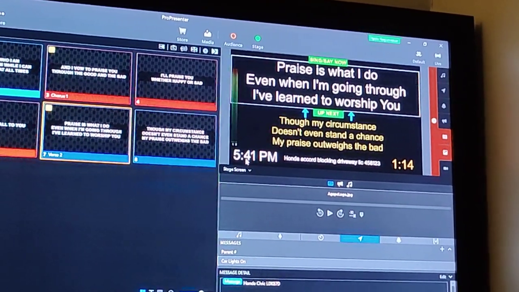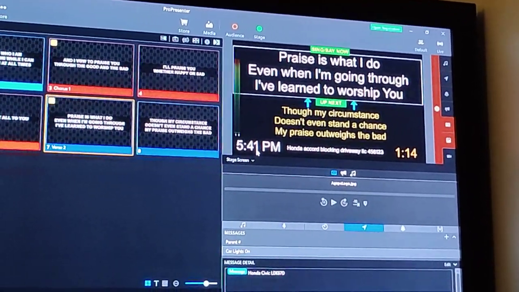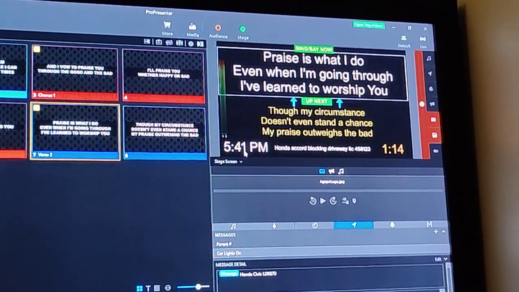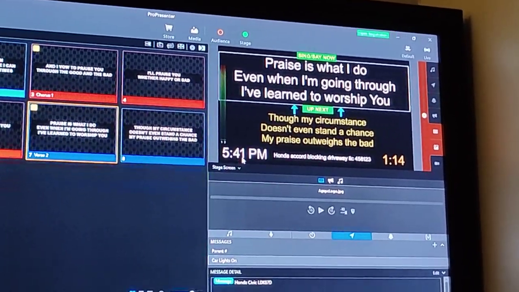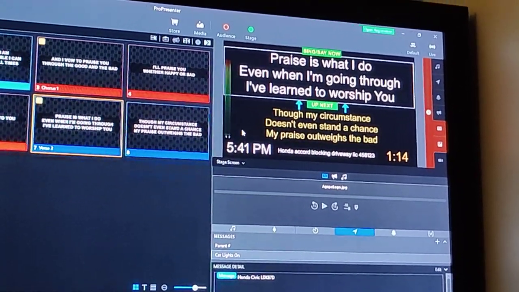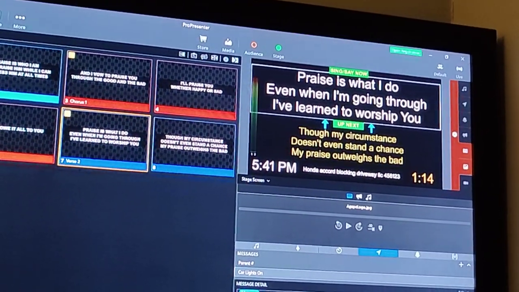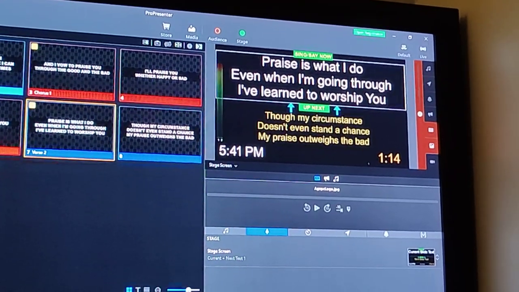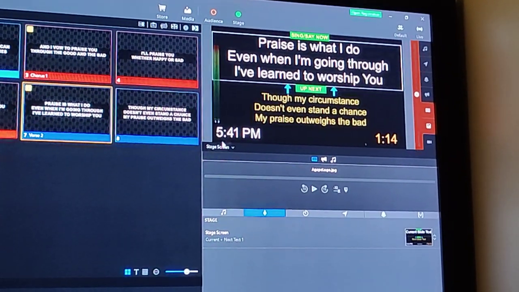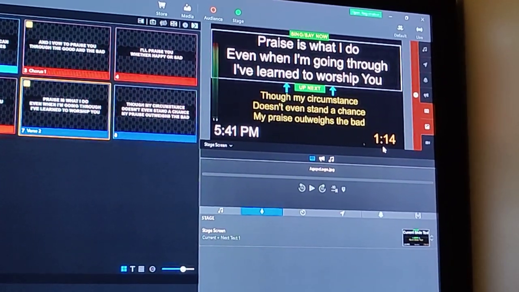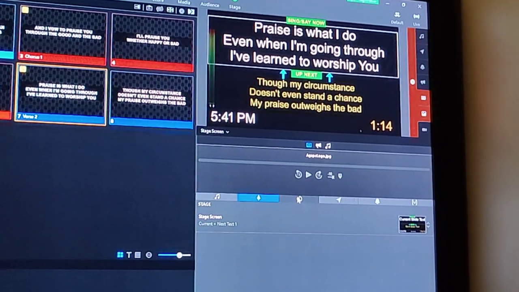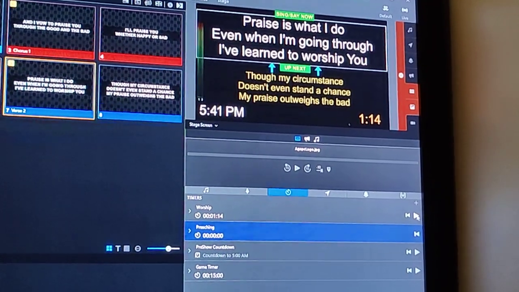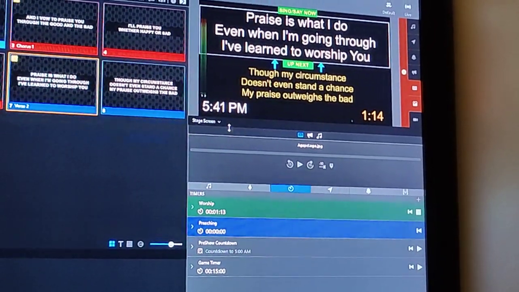Also notice that there's a current time here, so we don't have to try and peer between the screens to see what time it is, to see if it's time to wrap it up, extend, or whatever we might have. And also we have another timer here, which is at 1:14. I kind of paused that. This is the worship timer, but really, we can set up any timer we want up there.